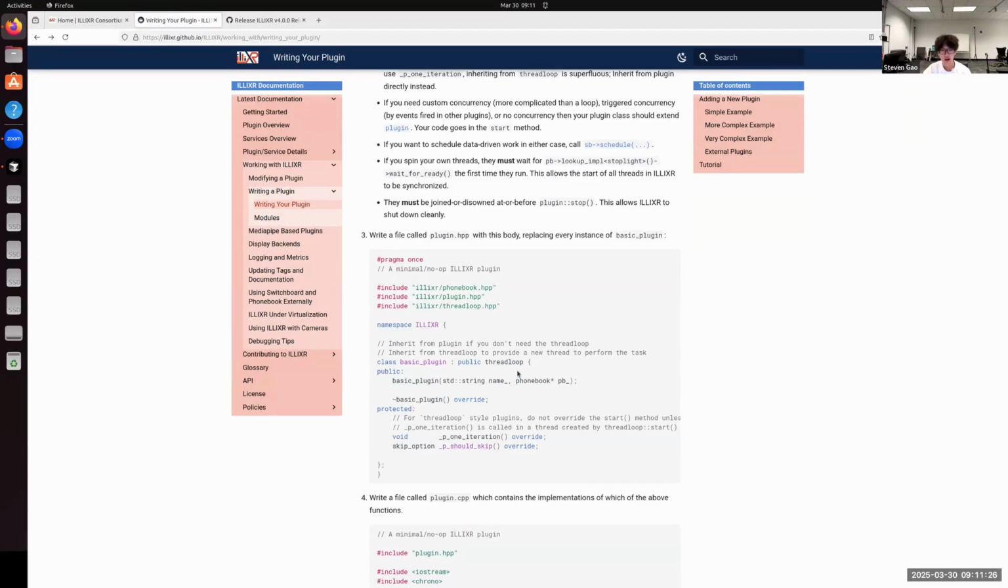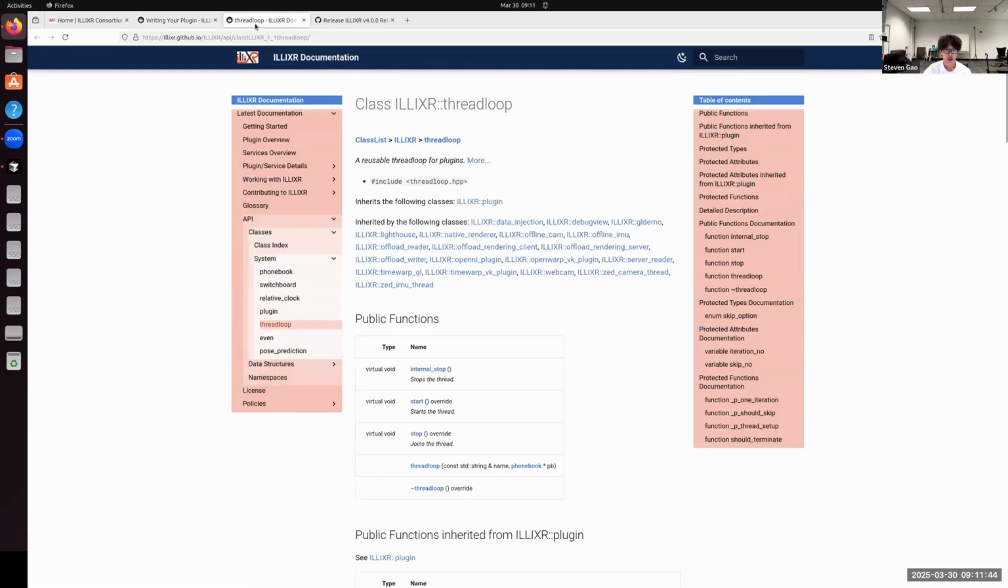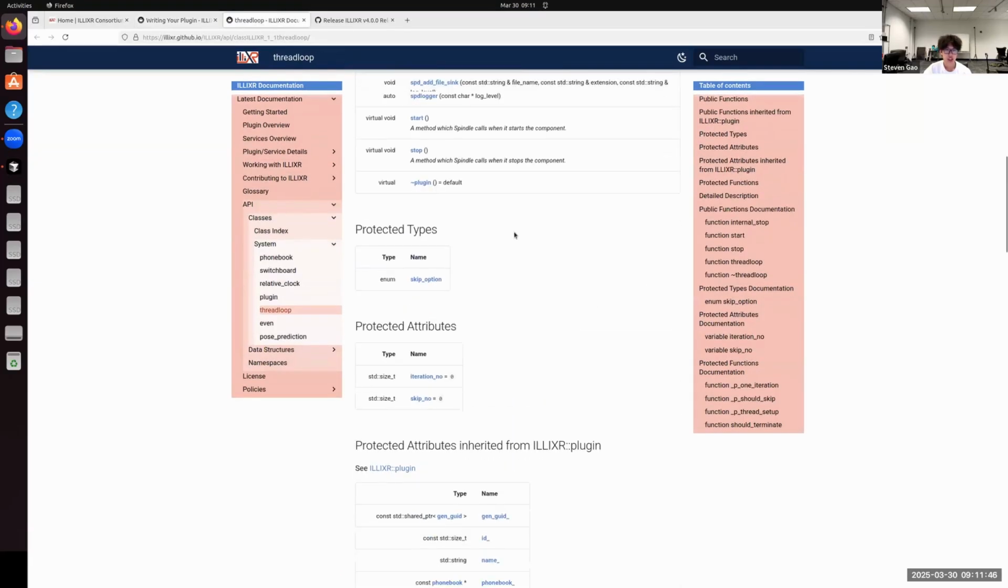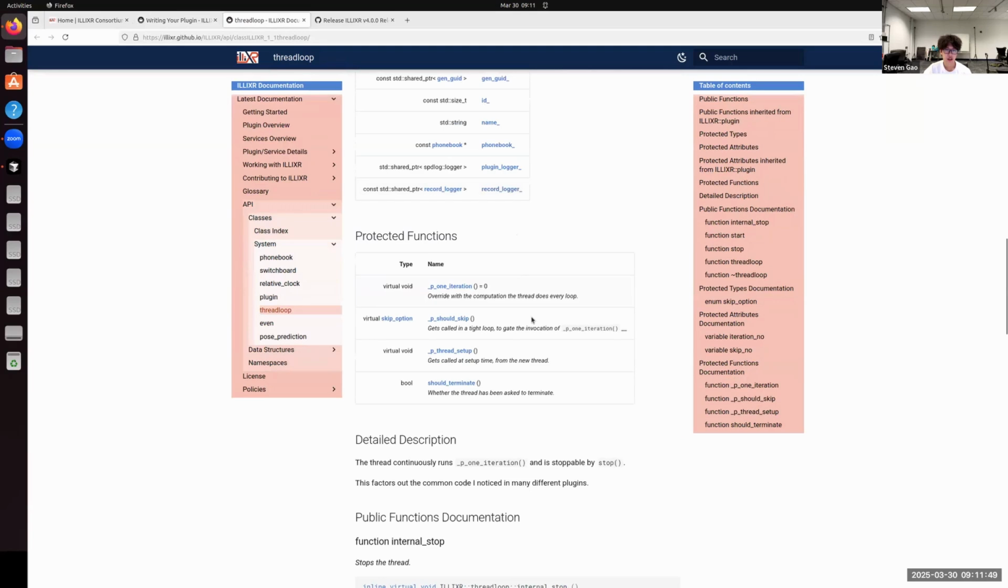So thread loop is a helper class we provide to plugins that need to schedule themselves. So let's just quickly go to the API page of thread loop. So we have very detailed documentation here on the functions that a thread loop needs to implement. So there are the virtual functions here, and I'll give a quick introduction to what these functions do.